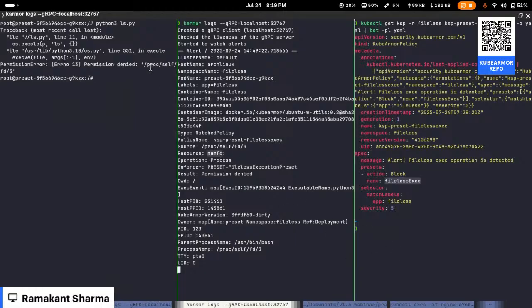KubeArmor detected it even though the process was executed from memory, not from a binary executable, and it provided resource information that the process was part of memory execution. It was mapped to some memfd of some other process, and we got permission denied. We are not able to execute this. Similarly, for any preset, block and audit are the valid actions.